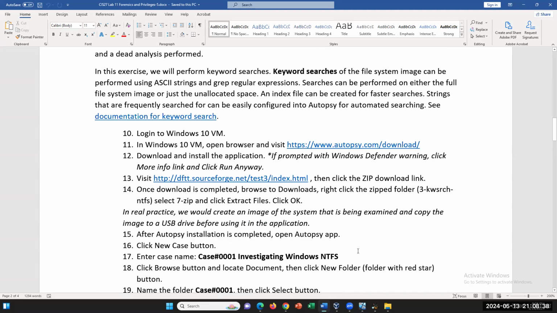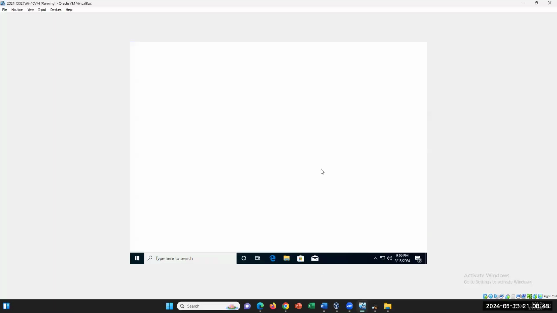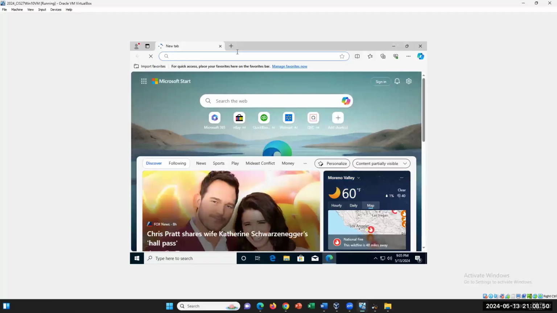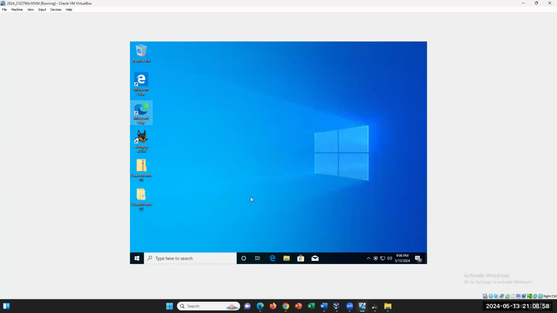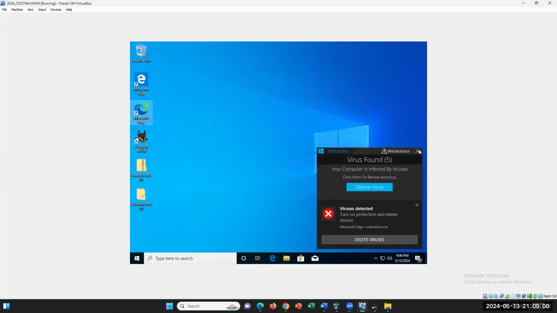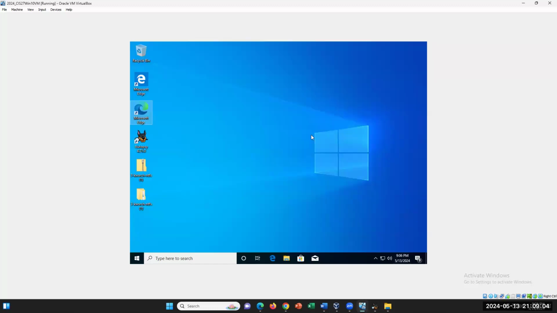So the first part is to go and download Autopsy. For Microsoft Edge, the first time that you use it, you have to go through the installation process. It's going to prompt you to download and install Microsoft Edge. So you need to do that and make sure. So that is a fake anti-malware thing from the website.